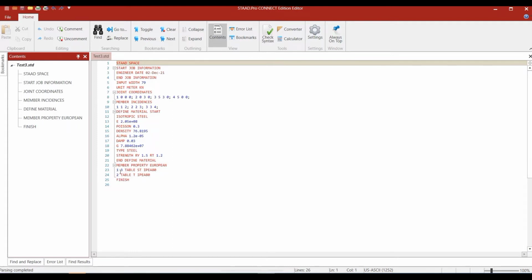Member number 2, which was the beam member, has the T cutout of IPE A80 section assigned to it, and thus instead of ST we have TIPE A80, which would mean that it's a T section that has been assigned to this beam.